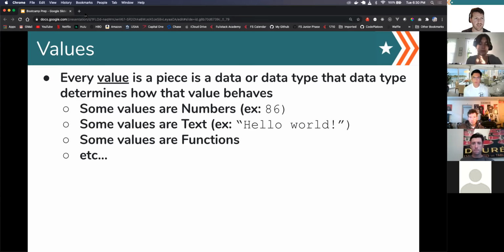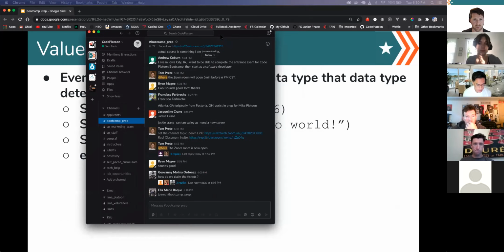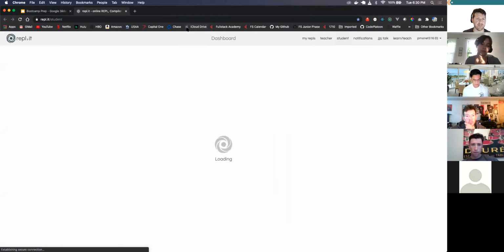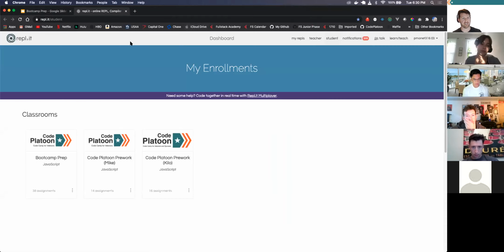So let's jump into REPL. This is our Slack channel, Code Platoon Bootcamp Prep. At the very top of our Bootcamp Prep Slack channel, I've got the Zoom link, which is here, and also the REPL invite. If I click that, which you should have all clicked, I sent it out in a link and also posted it in the Slack channel, you should come to a Bootcamp Prep classroom. Has everybody seen this before?